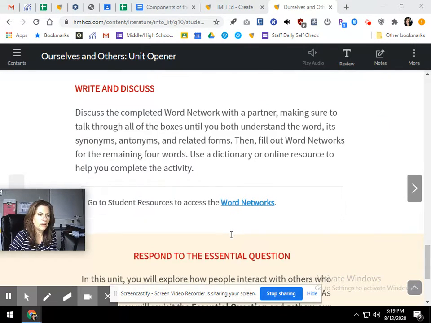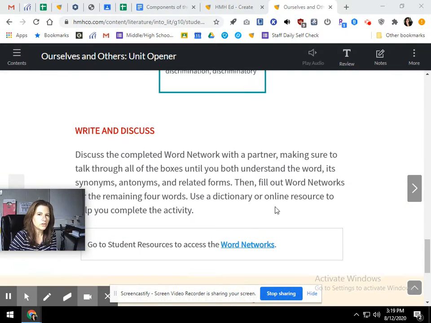So that's how you do a word network. Now let me show you how to do that with Kami. First of all, you should have a Kami button up here at the top. So here's mine. If you do not have that at the top, it might be down at the bottom of your screen, but it will be a blue circle with a white K in the middle.